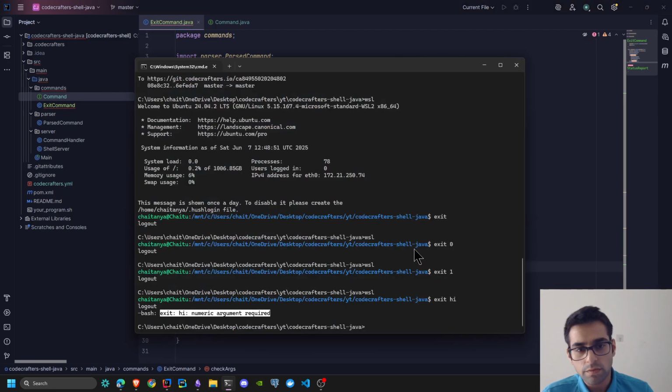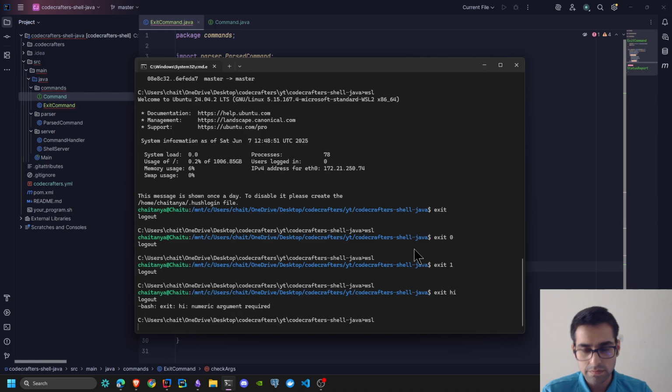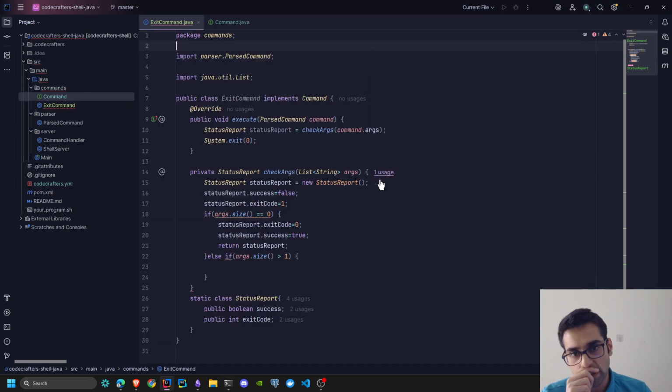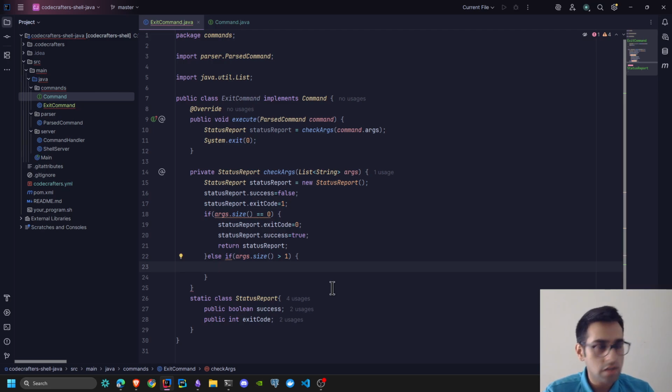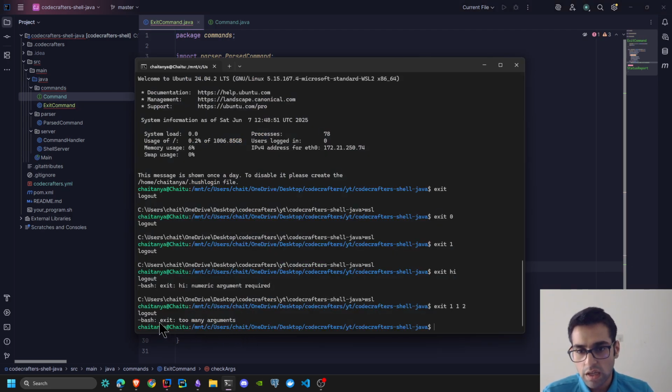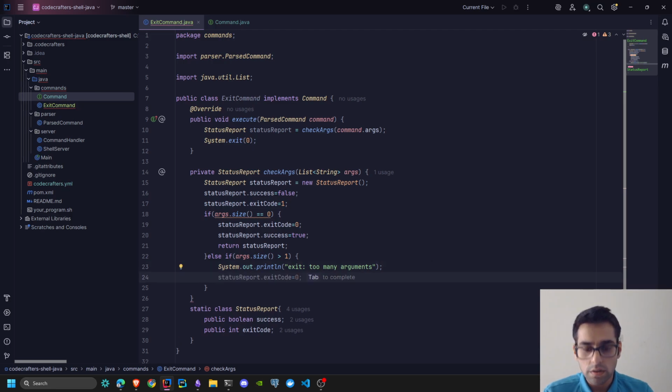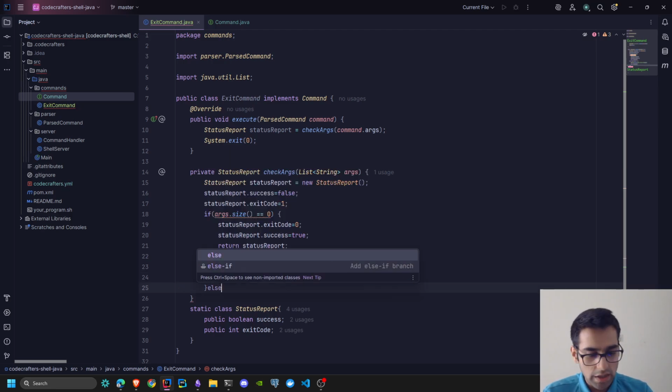Let me show you. When we go into WSL and I give it exit 1 comma 1 comma 2, so I've passed in 3 arguments. In that case, our shell does not exit. So that's what we need to handle. In that case, we just want to print out this error. What error? Exit too many arguments. Basically this is the error that we want to print to the terminal. And return status report. This default value will not let us exit.